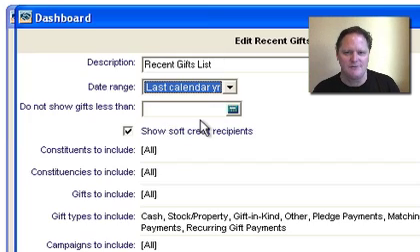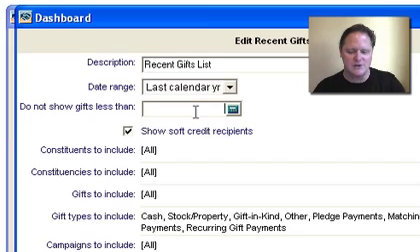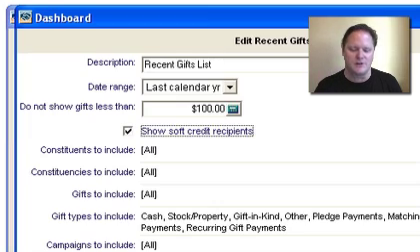Also, I have the option of saying, do not show gifts less than. Now this is handy if you are, say, a development director, and you're only dealing with people who give, say, $50 or $100 or more. So in my case, I'm just gonna, as an example, put 100. So you're only gonna see gifts that are $100 or more.